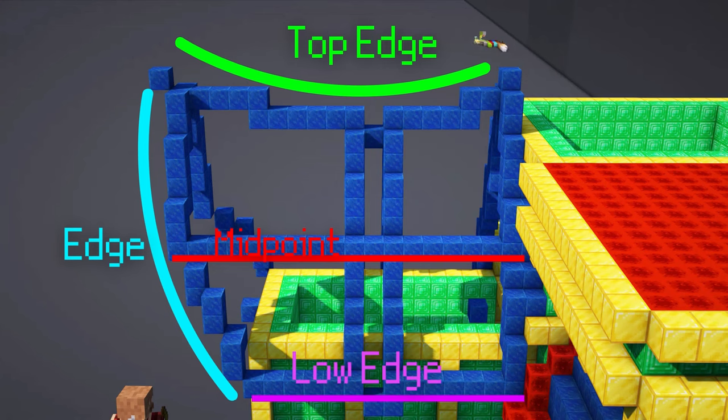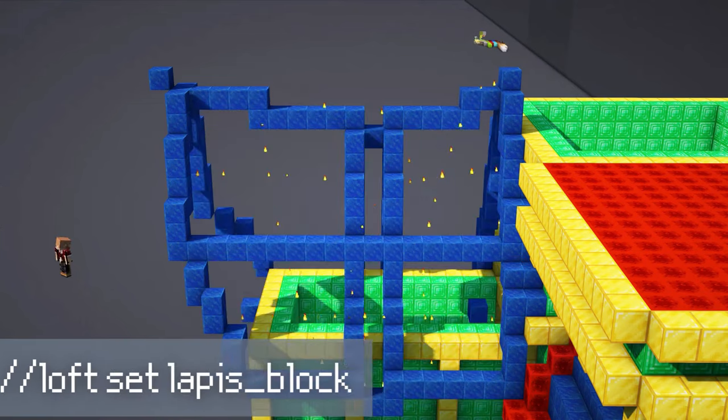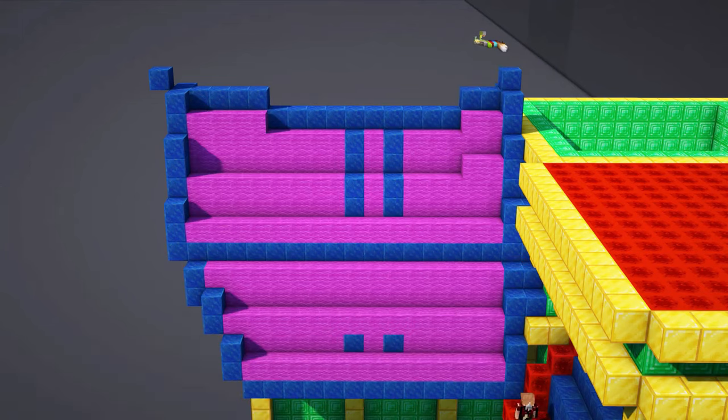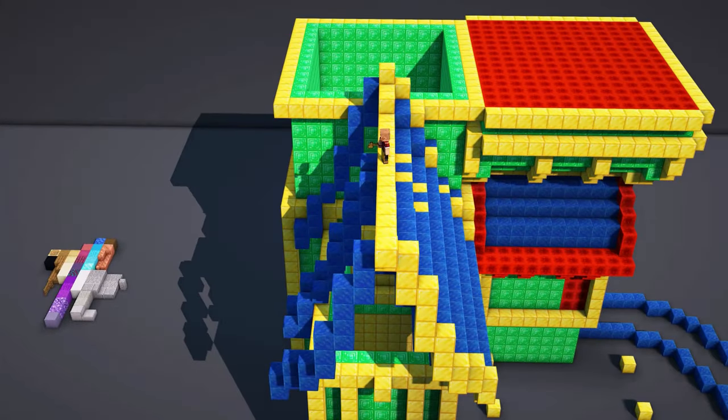Then we grab our loft tool, which is paper, create our three frames, and do /loft:set:lapis_block. After cleaning it up, we'll flip it to the other side. Follow this method for the rest of the roofs.